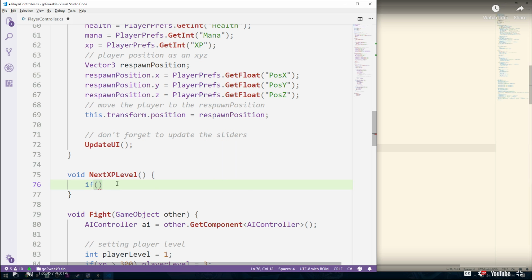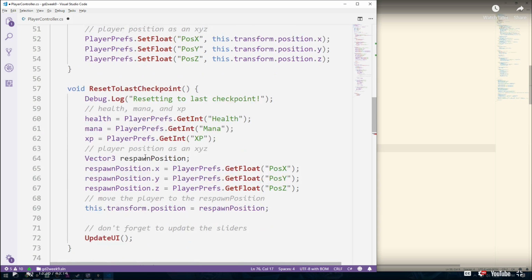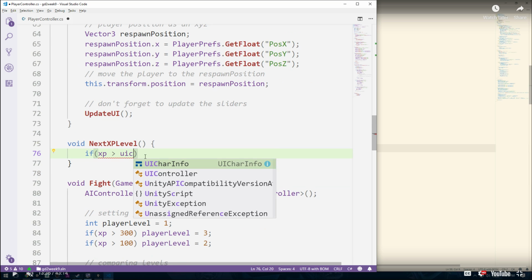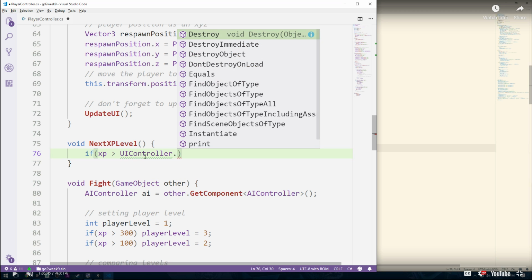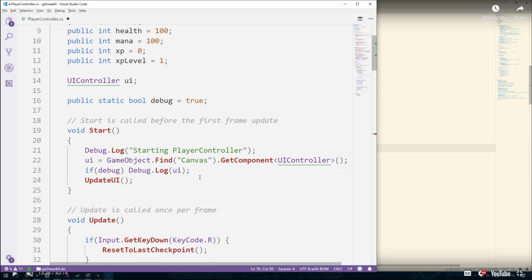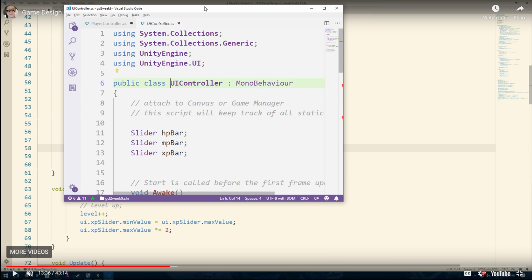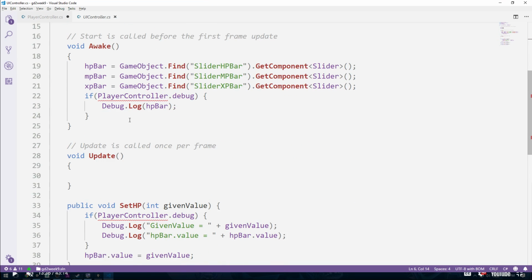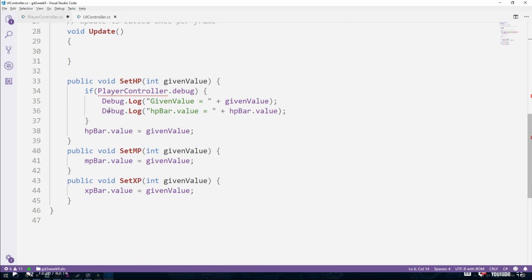So if XP is greater than XP slider, is that what I named it? What did I name my slider? Oh, I probably had something else. So UIController dot, oh no. I suppose this might be in a different script. Yeah, we found the sliders by using find canvas. I'll probably put my check in here, every time this gets updated, public void SetXP.